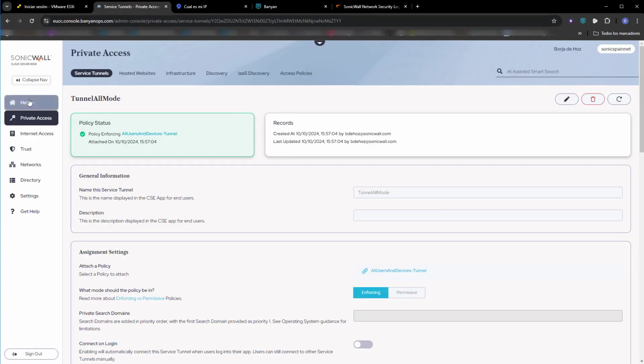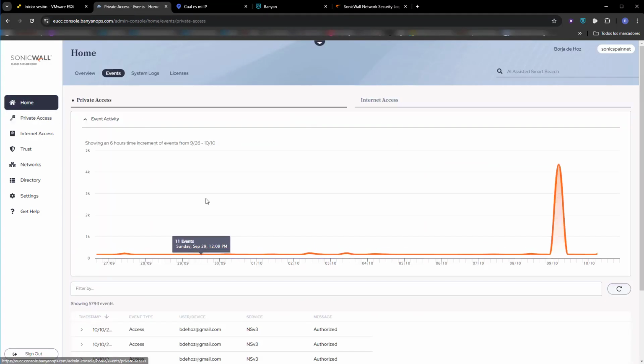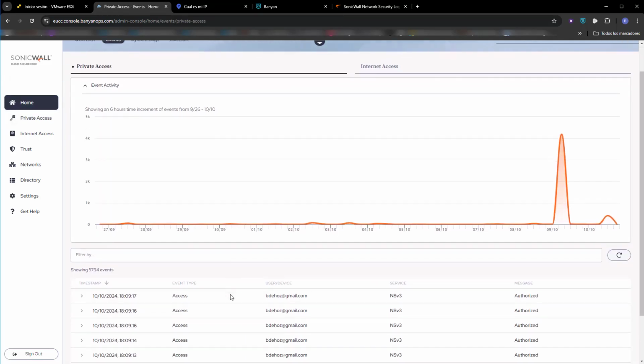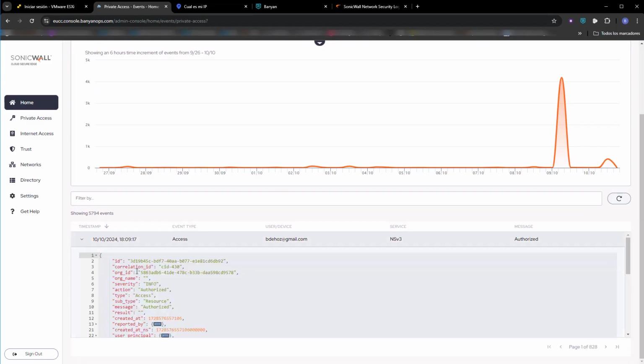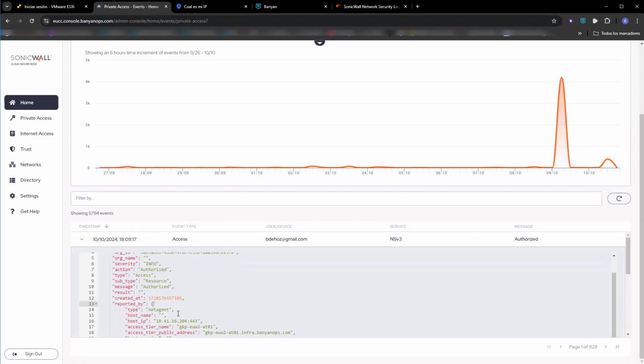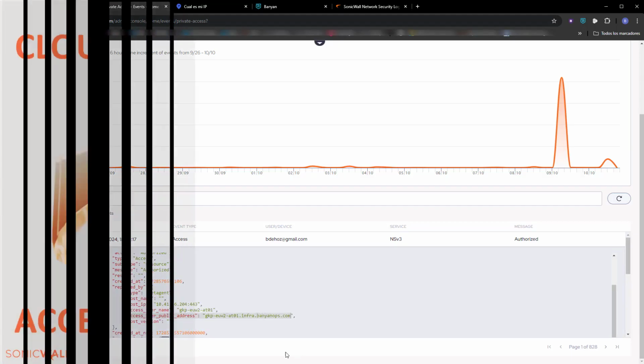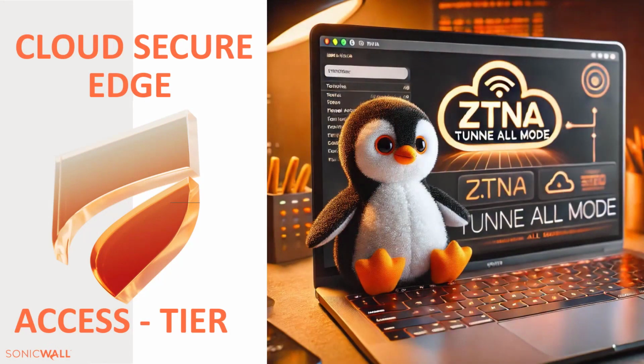Here we are accessing NSV1. If we look at where the traffic has been, we go to Home, Events and expand the last access. In this case, at 6:10 in the afternoon, we see it has been reported by an agent that we didn't create.